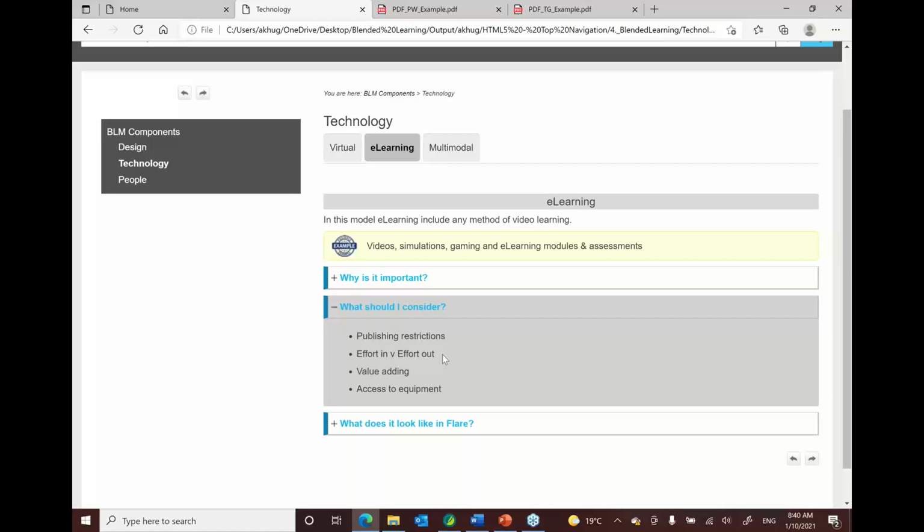Effort in versus effort out. So, are you getting the reward that you're looking for in this? If you're using voiceovers in your video, are you going to have to change the person who records that voice every time you want to make tweaks? And is it value added? So sometimes we use technology just for the sake of using technology. No, make sure it adds value. All right. And of course, access to any equipment that is needed as well.